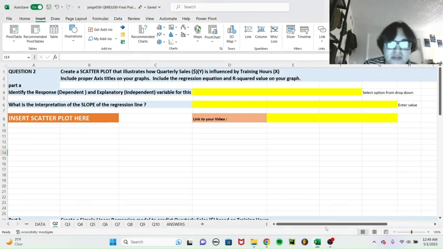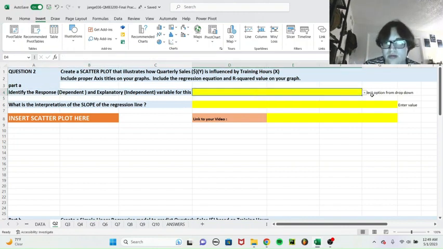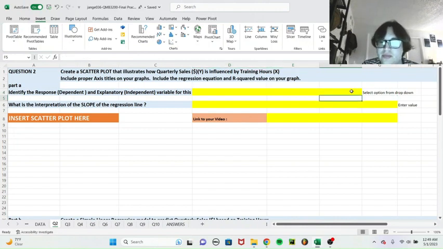Okay, so moving on to the second question, which is asking us to create a scatter plot that illustrates how quarterly sales are influenced by training hours. It's asking us first to identify the response and explanatory variable for this equation. Now, quarterly sales is the one being influenced, so this will be the response variable, and training hours should be the explanatory variable. There you go.